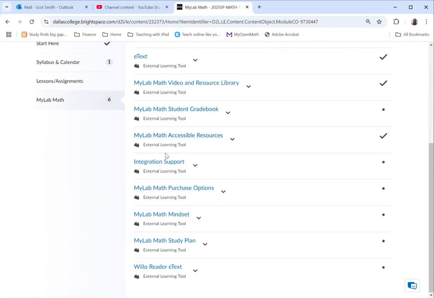Let's see, integration support. Now with integration support, if you end up having problems during the semester and you have to get tech help, they'll probably have you go in here so they know how to help you. MyLab Math purchase options. If you want, you can purchase a paper copy of the book. It's basically a loose leaf 3-ring binder. It's like $60, $80 something in there. Most students don't order the book, but you certainly can. You'd have to pay for it yourself.